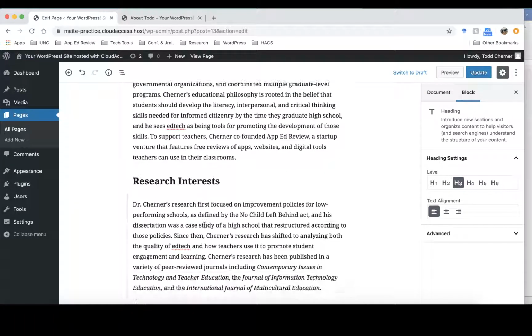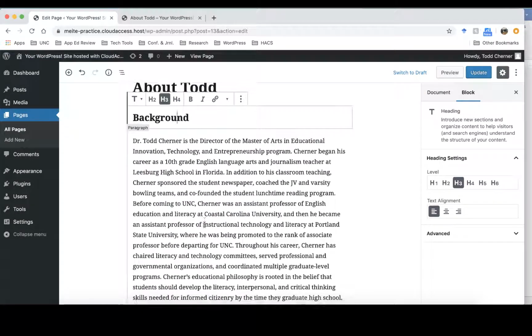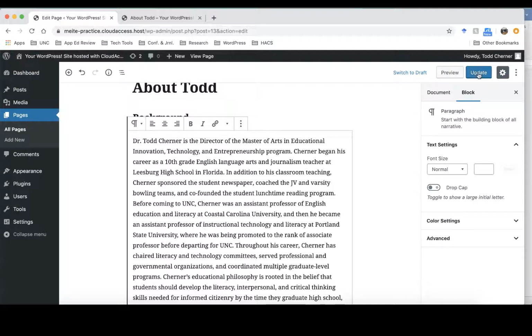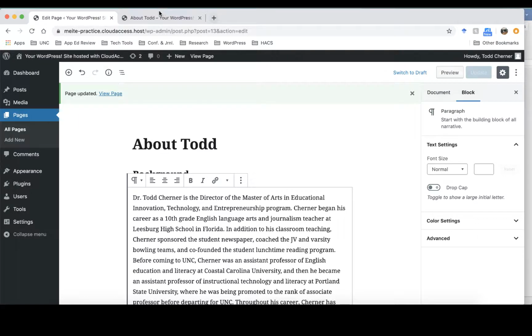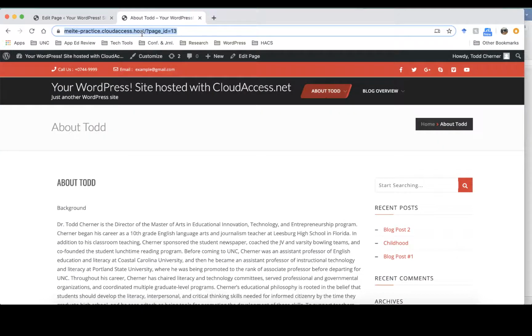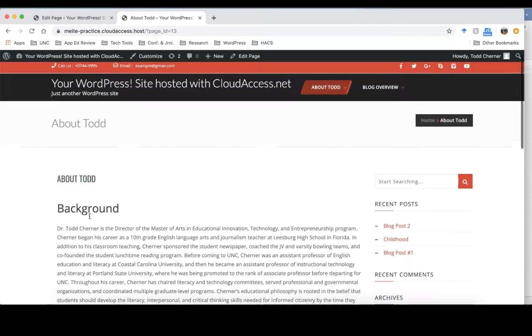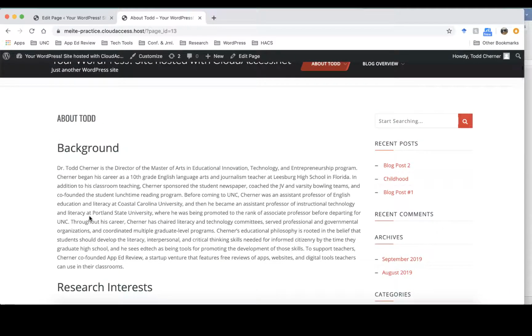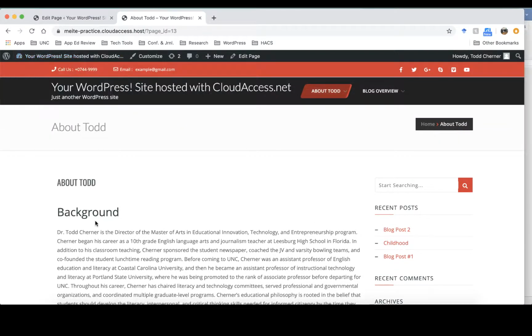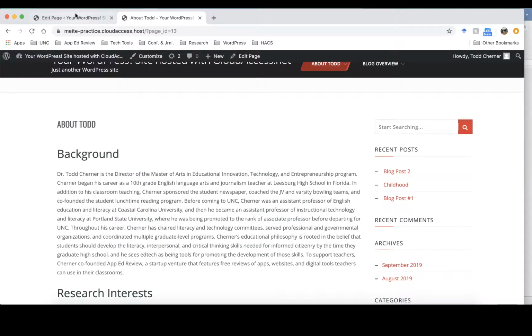All right. So once I have it where I want my headings, I'm just going to go ahead and click update, and it updates it. And then I'm going to come over here and I'm just going to refresh it to make sure that it looks good over here. And I think it does. I do think about Todd is a little small and background's a little big. Maybe we can touch on that a little bit later. But that is how we go ahead and we adjust our headings.